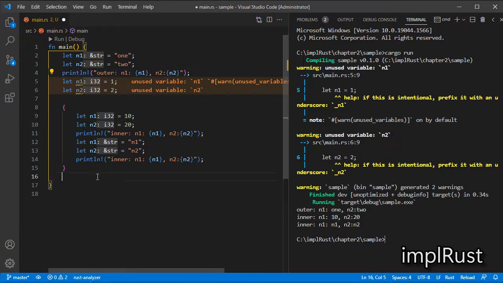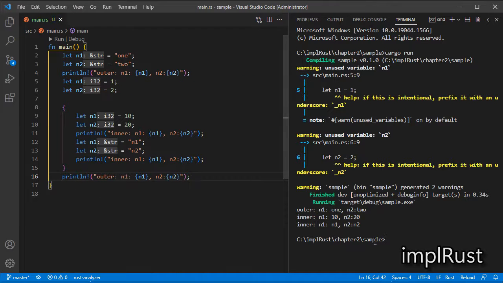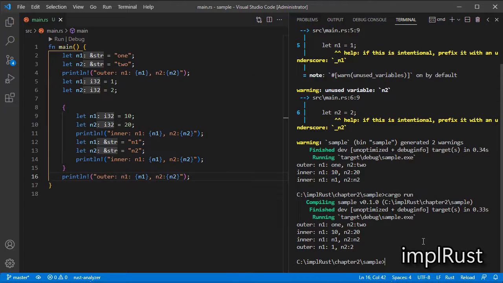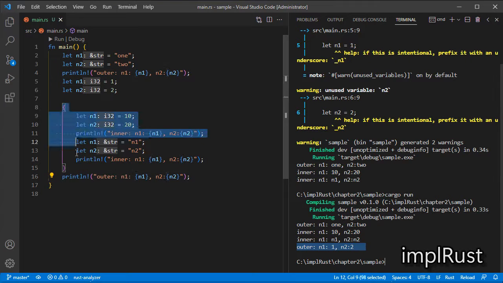After the inner block I printed n1, n2. It prints its previous outer block values 1 and 2. Here we used variables n1 and n2 in the outer block and inner block, but nothing overlaps. From this demo, we learned about variable shadowing in Rust.